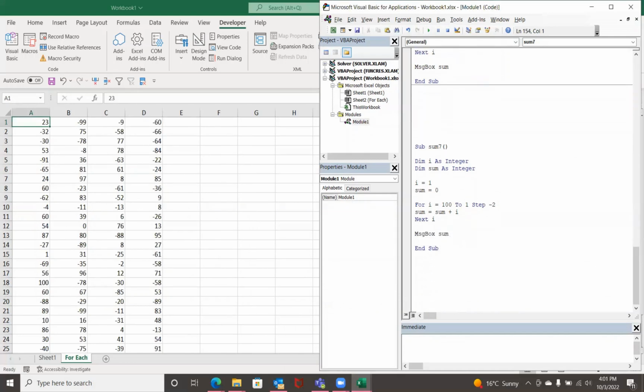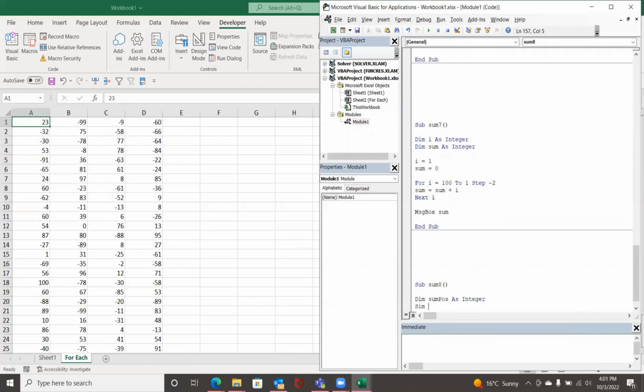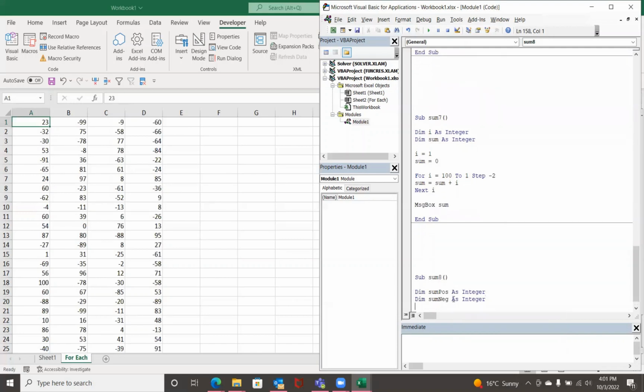And we will create a new sub procedure titled sum8. Here we want to declare both a sum of the positive values and a sum of the negative values, and we're just going to set these to integer as well. So we have Dim sumPos As Integer and Dim sumNeg As Integer. And then we're also going to declare C as Variant.